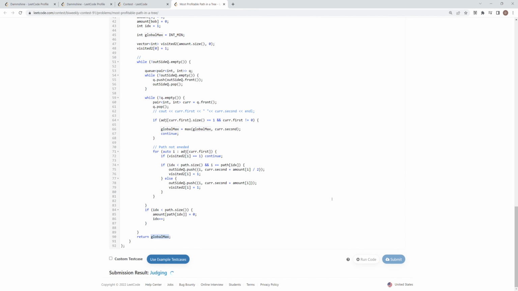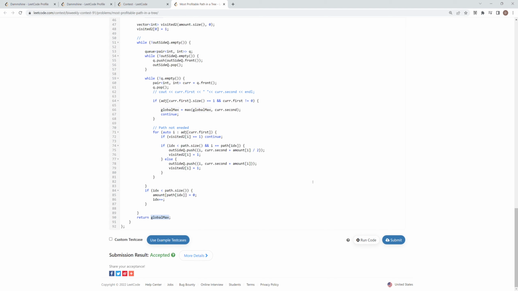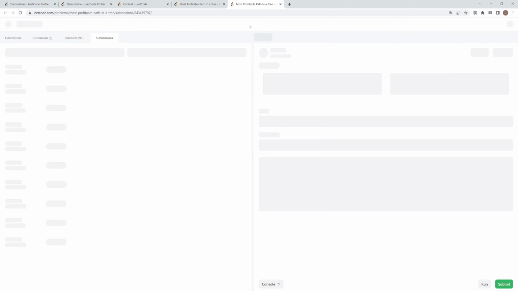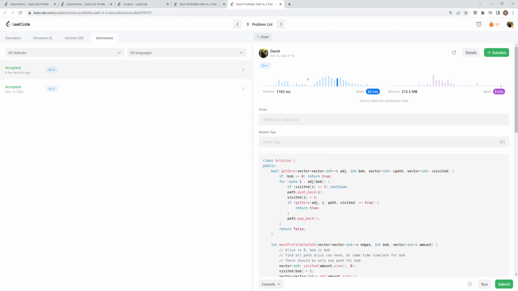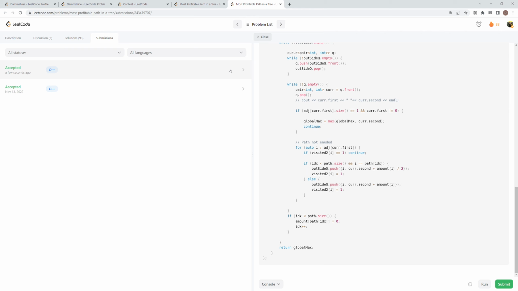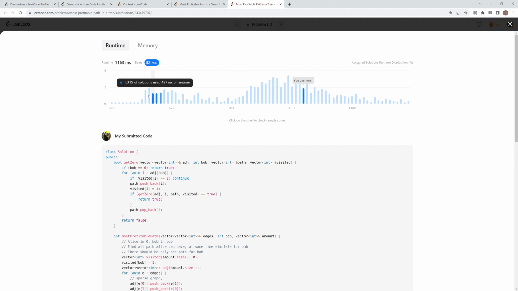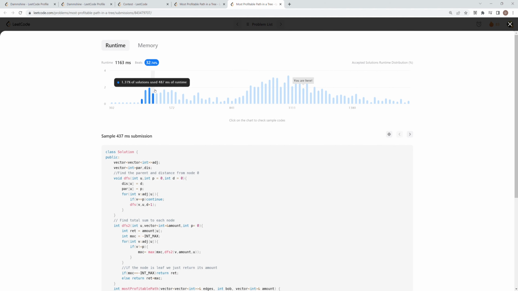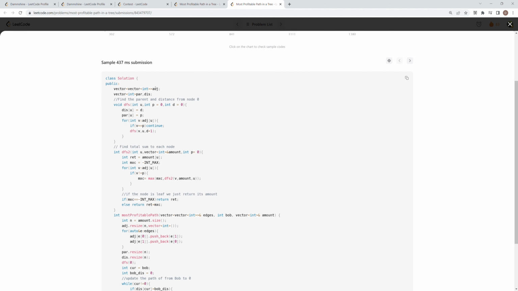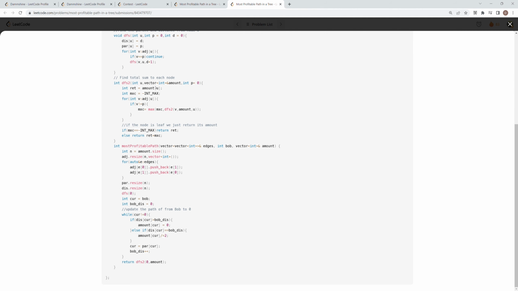And it's accepted. Let me see the time complexity for this question. Oh, it's not so great, but okay, I guess. Oh well, let's see how other people did this question. Yeah, they use depth first search.